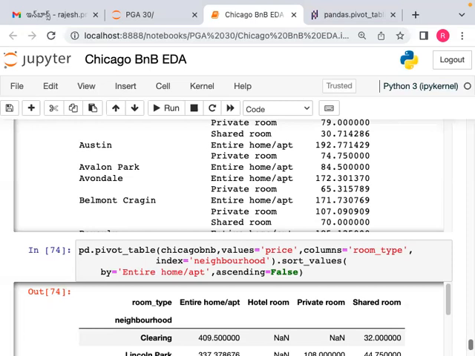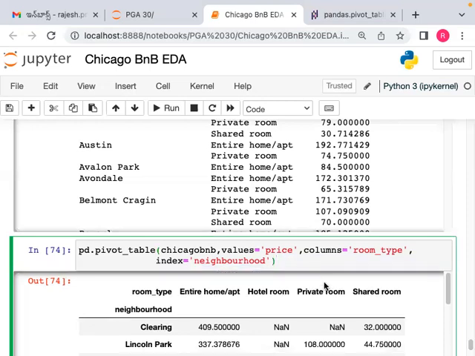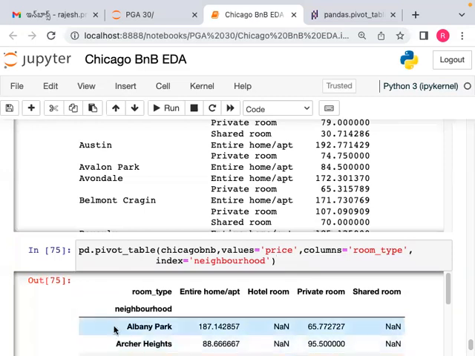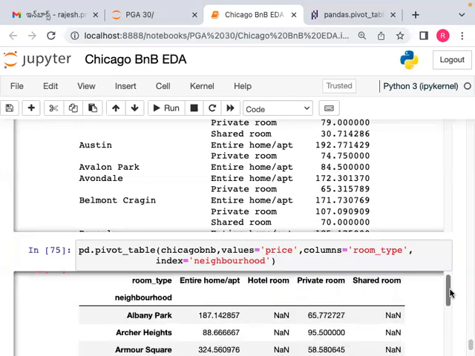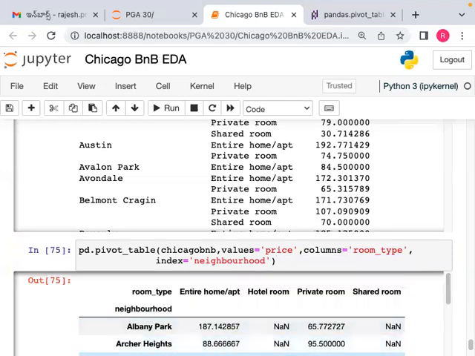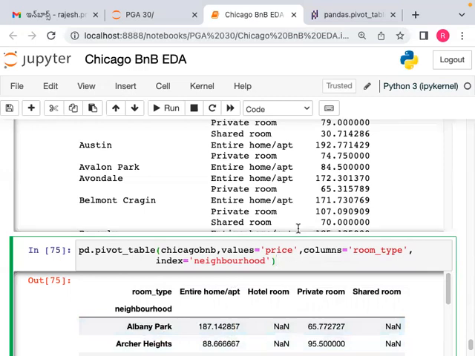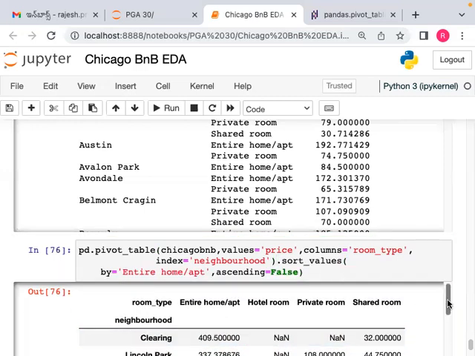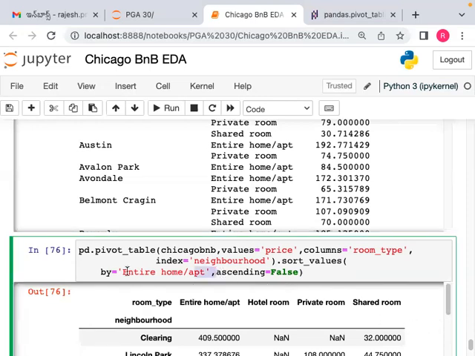I think we don't have sort values by entire. Nothing, you will get alphabetical order, neighborhood. Neighborhood will be in alphabetical order, starting from A. Right? But we want the price, right? We don't want the neighborhoods. So that's why I have added the sort values, so that the highest price is first. Just by ascending equals to false, we'll keep it as this.